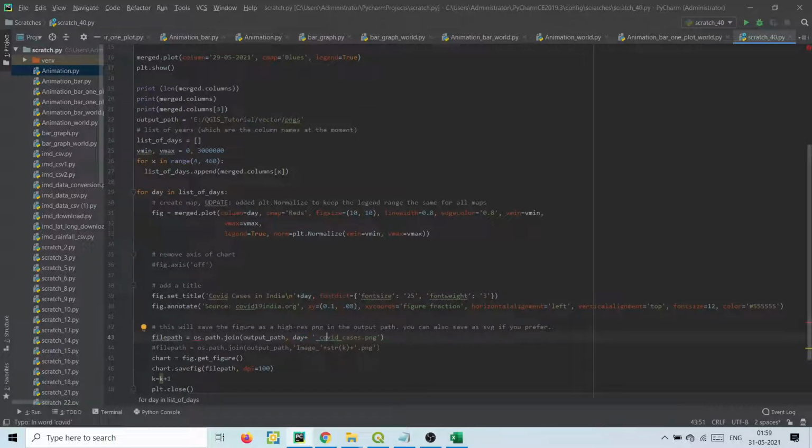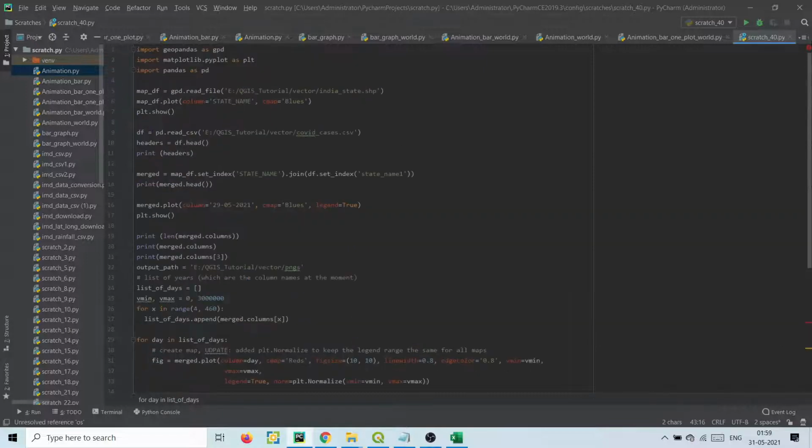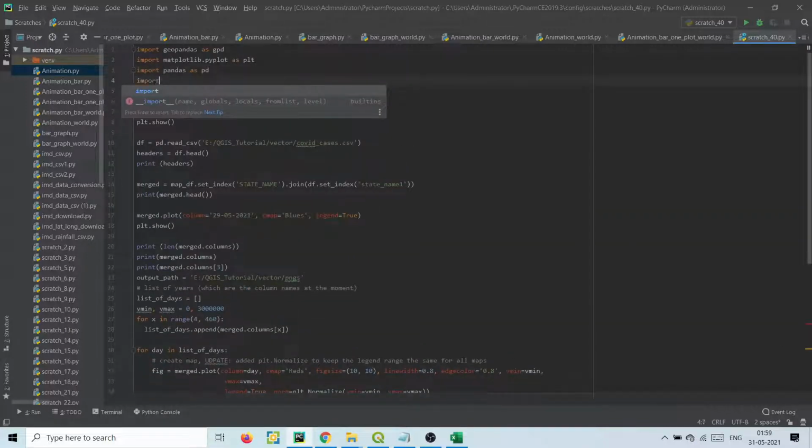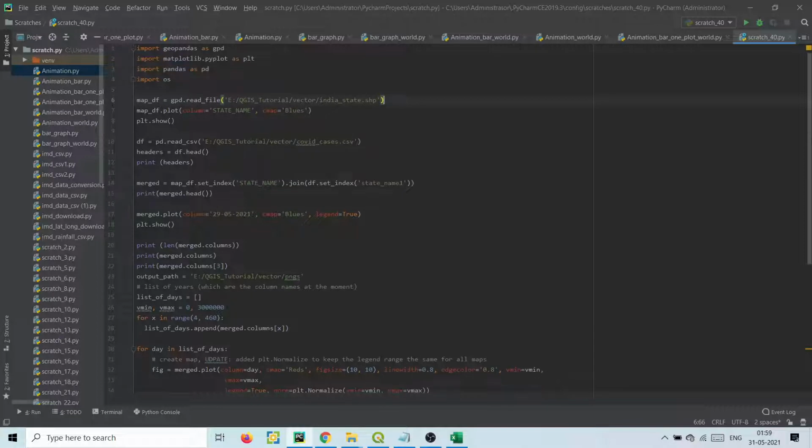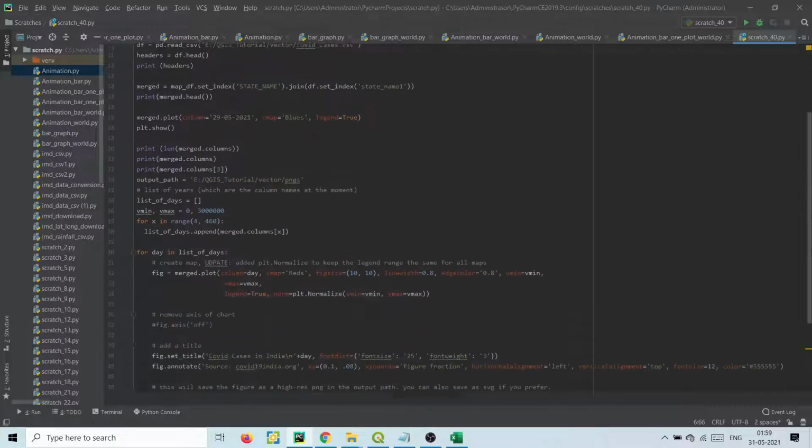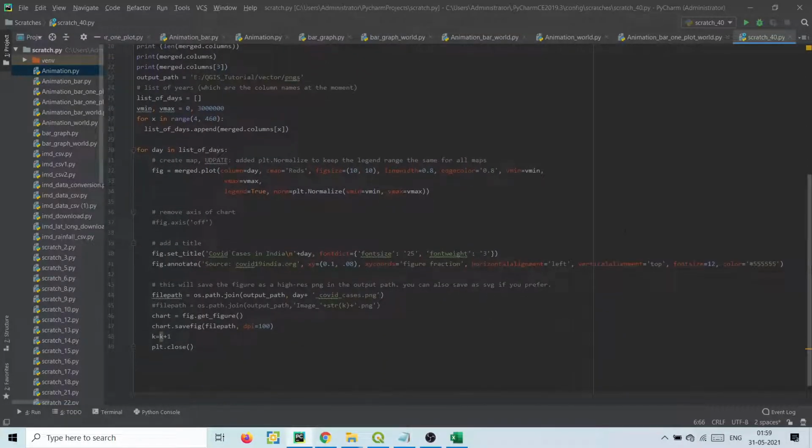Since we are using the OS function here, we have to import this function also. Import os. It's fine now. So after that we are saving the file to this path with a DPI of 100. You can increase the DPI to 200 or 300 according to your need to increase the quality of the image.